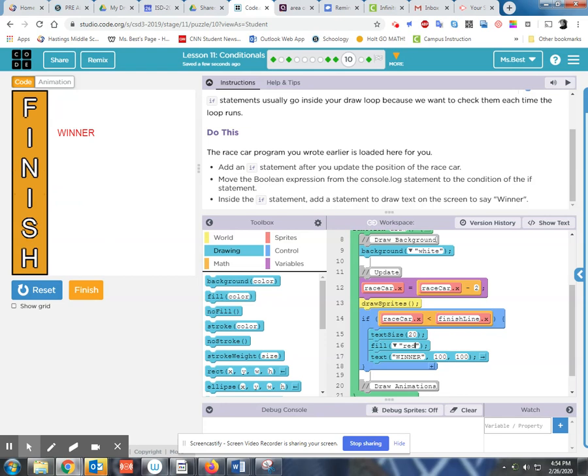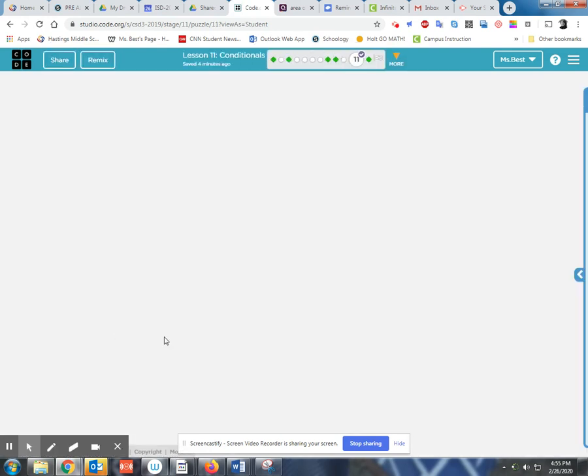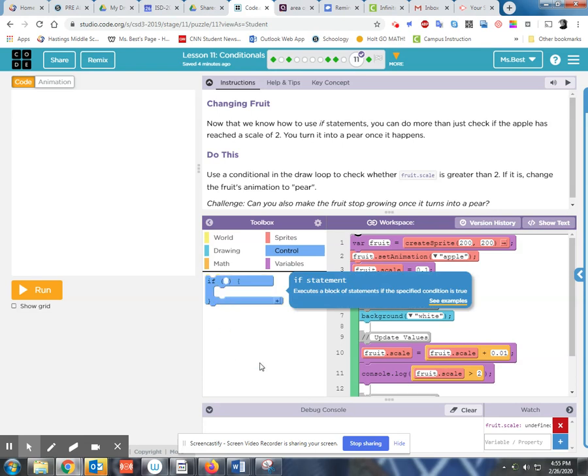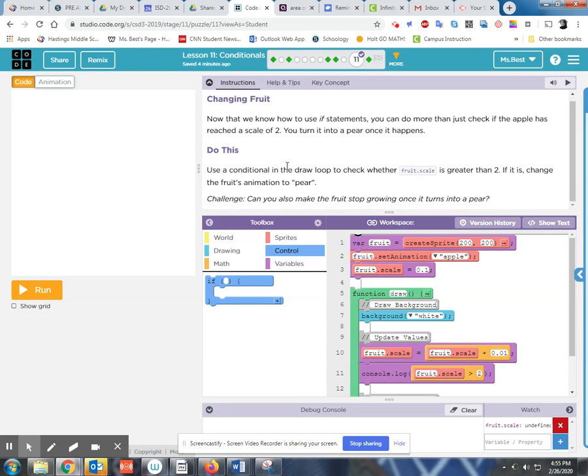If you want to play around with that a little bit, go ahead. But this will be one of the checkpoints I want you to show me, all right, along with 7. Let's move on to 11 and see what's happening here. All right, on this one, now that you've practiced with an if statement, that goes inside your draw loop. It says you can do more than just check if the apple has reached a scale of 2. You can turn it into a pear once it happens. Cool. Use a conditional inside the draw loop to check whether the fruit scale is greater than 2.